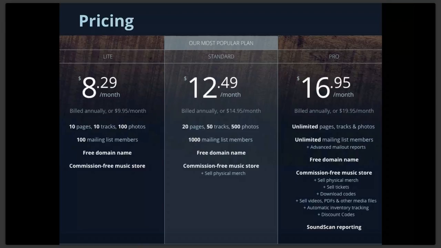Our most popular plan is our Standard plan. Like I said, that's going to allow you to add a couple albums and several pages. You can have a mailing list of 1,000 members. All of our plans give you a free domain name. And with our Standard plan, in addition to selling music, you can also sell physical goods.